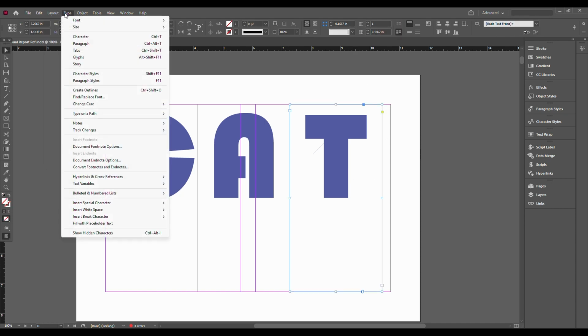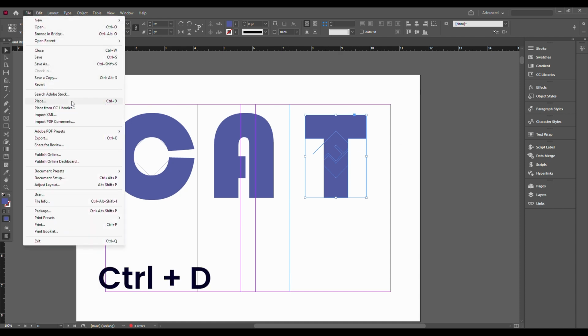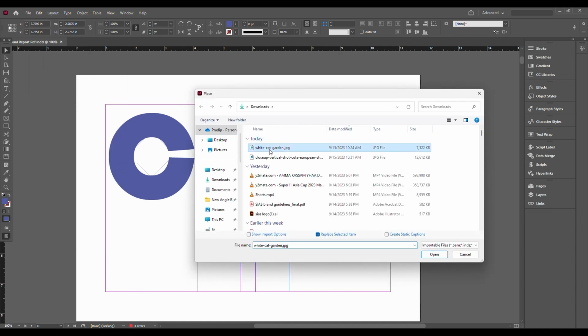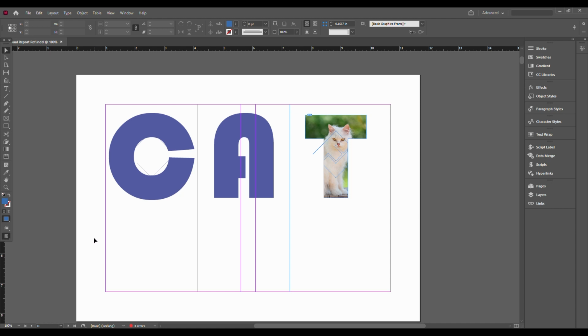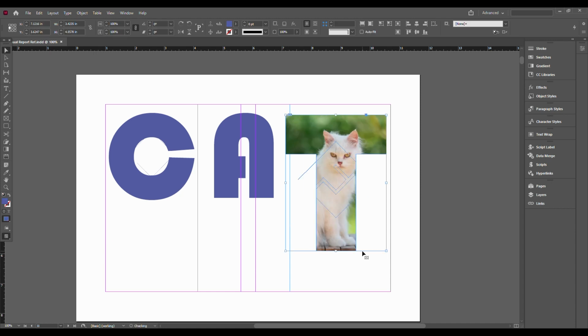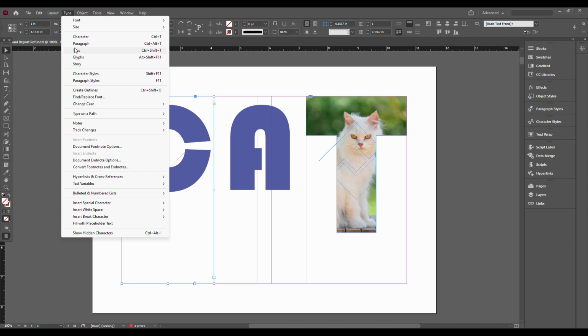Go to the Type option and click Create Outlines, and then go to File, click Place or Control D, and place the picture which you want to fill and manage its size. And then follow the same steps for all text.